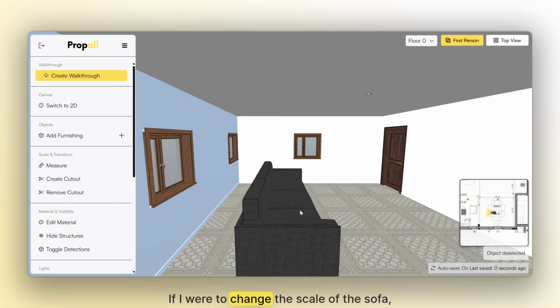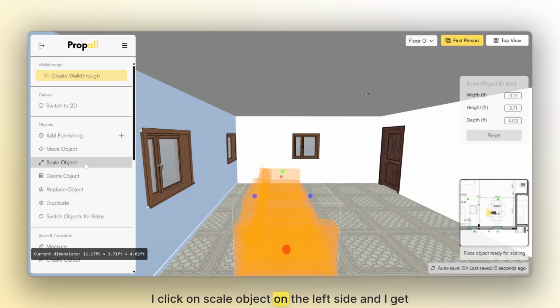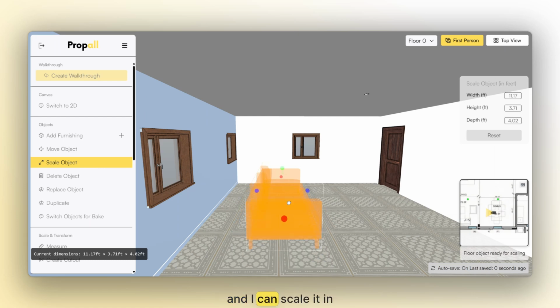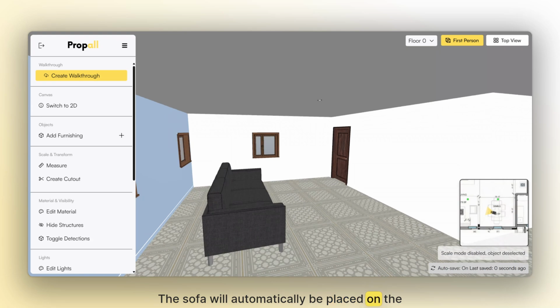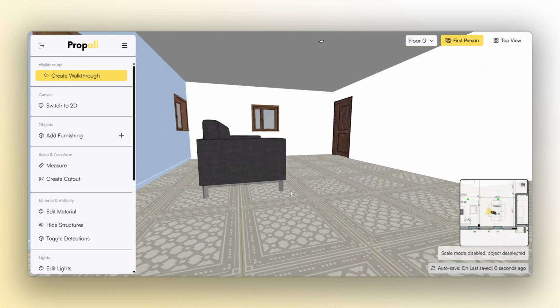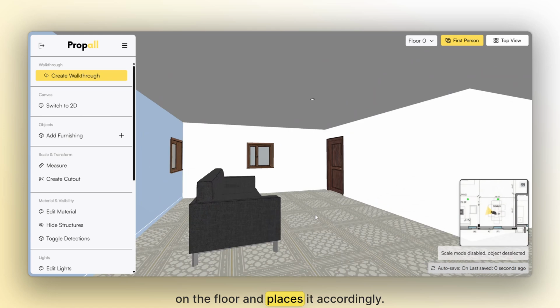If I were to change the scale of the sofa, I click on scale object on the left side and I get 4 dots, and I can scale it in any dimension I would like to or enter exact measurements, whichever is convenient for you. The sofa will automatically be placed on the ground and snapped to the floor. The AI understands that a sofa needs to be placed on the floor and places it accordingly.